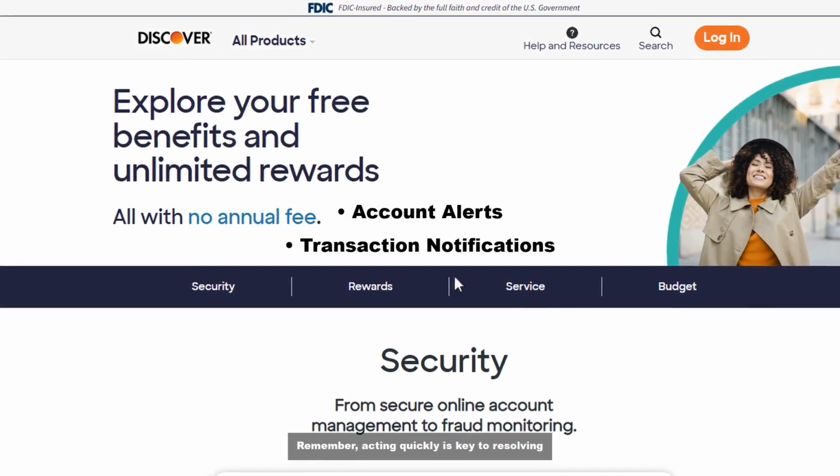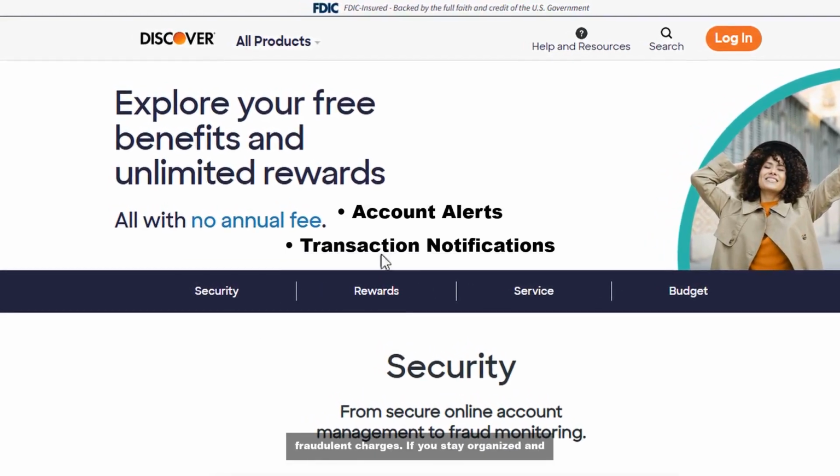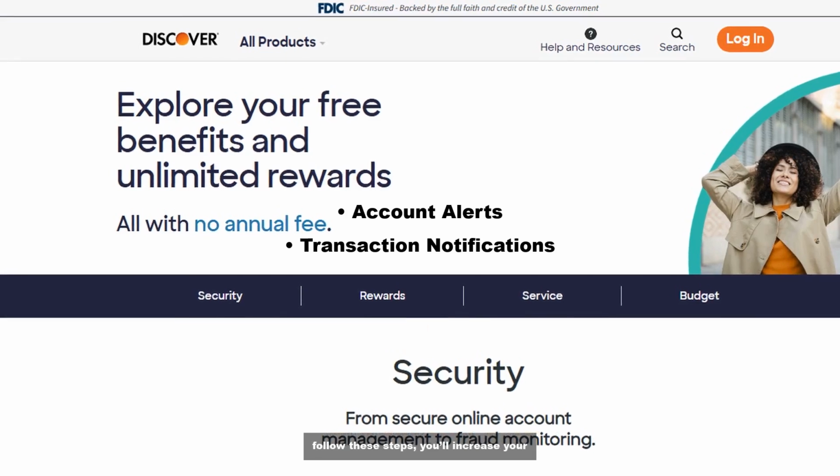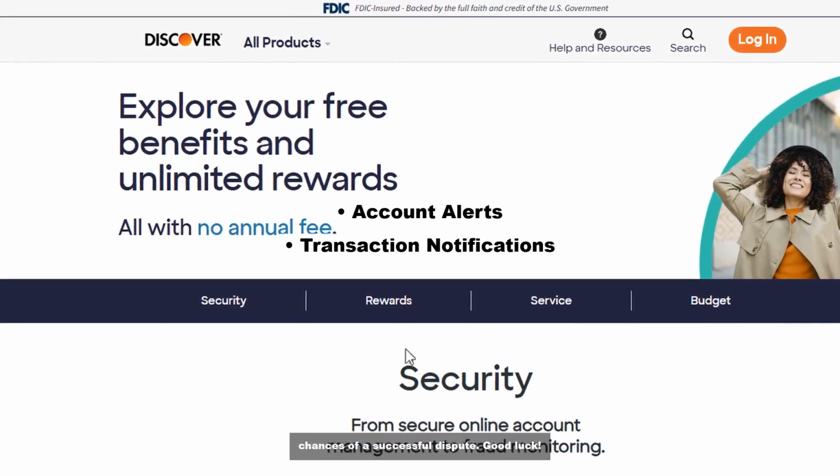Remember, acting quickly is key to resolving fraudulent charges. If you stay organized and follow these steps, you'll increase your chances of a successful dispute. Good luck!